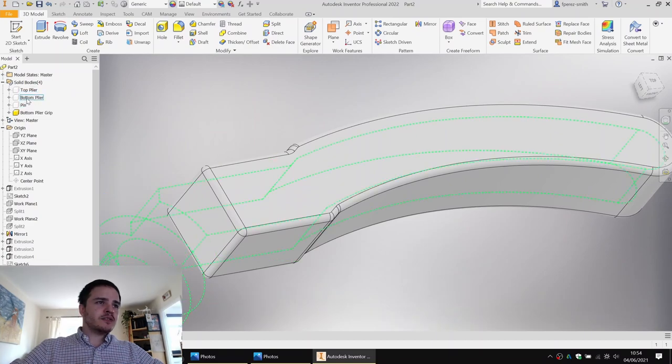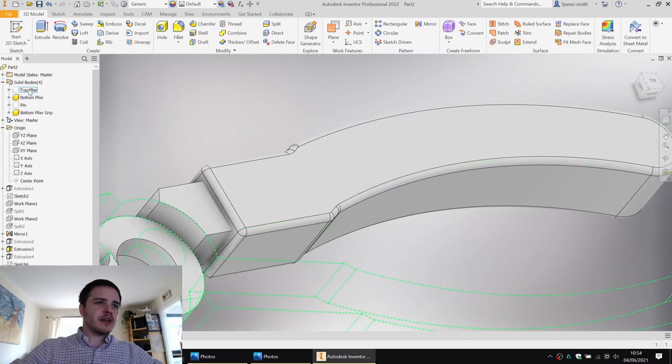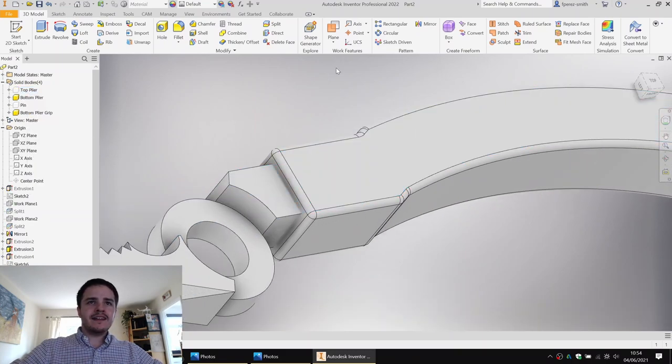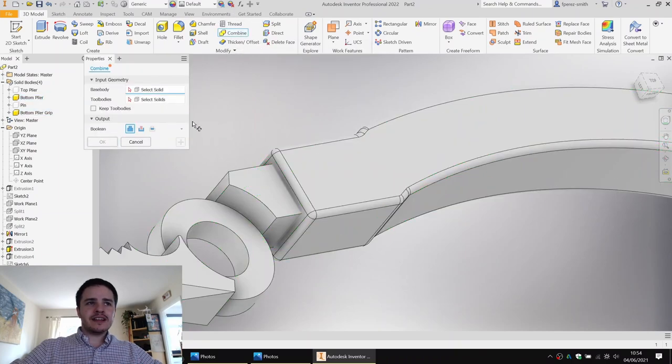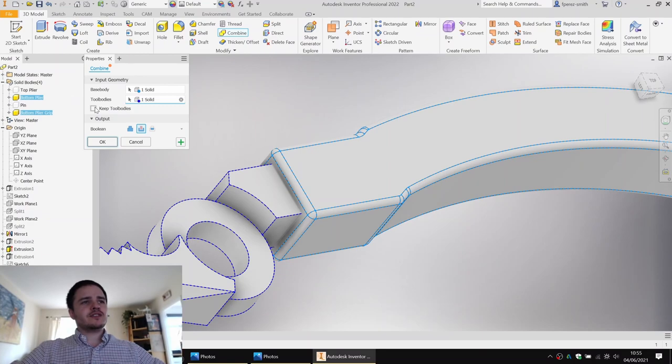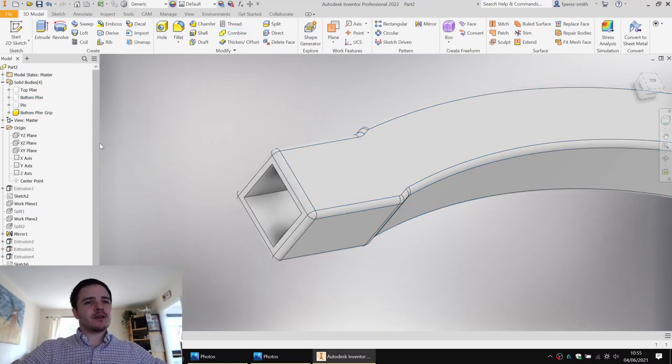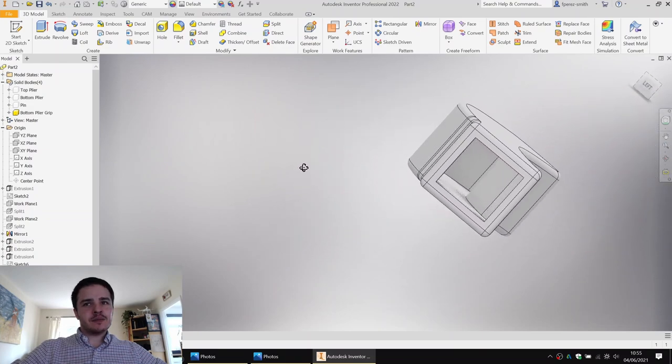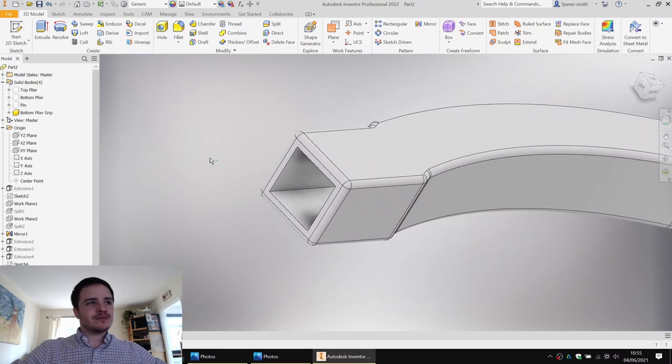What we really want to do is subtract one body from another body. So basically, we want to remove the volume of the bottom plier from there. To do that, we'll come to combine, and we're going to select the geometry that's going to be affected, and the tool body, which is the thing that's doing the affecting, which is that body there. We're going to use the cut command, and very, very important, make sure to tick keep tool bodies, because that will make sure that you keep the bottom plier. And there we can see the material has been removed from there.